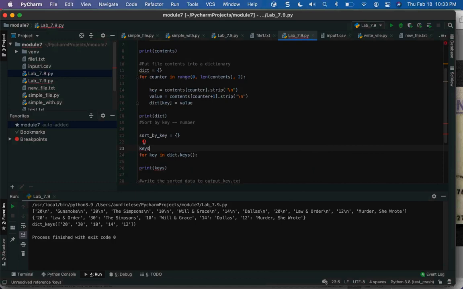Oh, Brandon, are you coming to my rescue again tonight? My brain is not functioning. Dict keys dot sorting. I don't know. Let's try it.